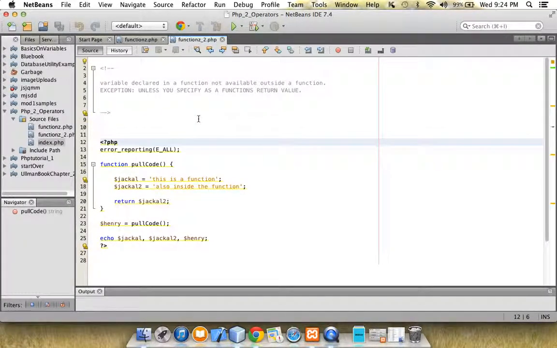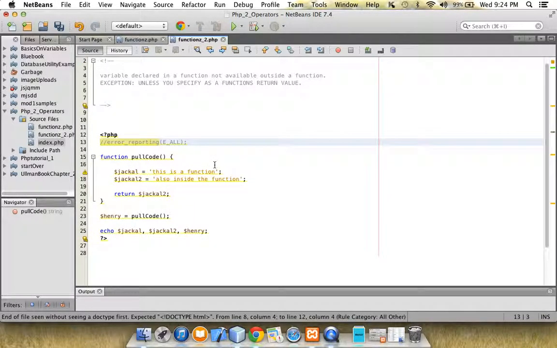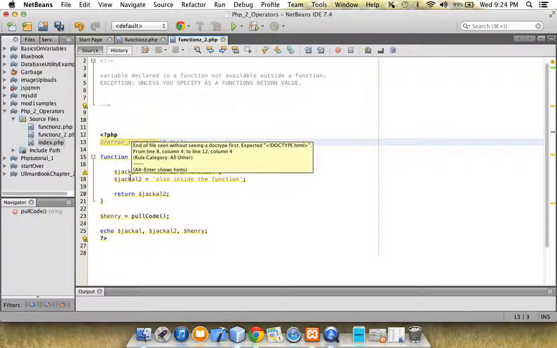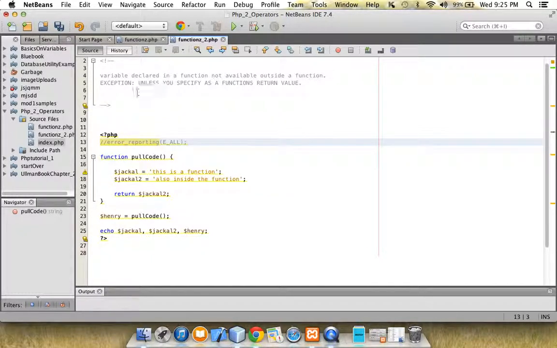So this is my other function, and let me explain these two little things. This is the one I'm going to run for you. A variable declared in a function is not available outside of the function. So once you declare it in here, this is a local variable within the function. You can't use it outside of that function. However, here's my exception: unless you specify it as a function's return value.